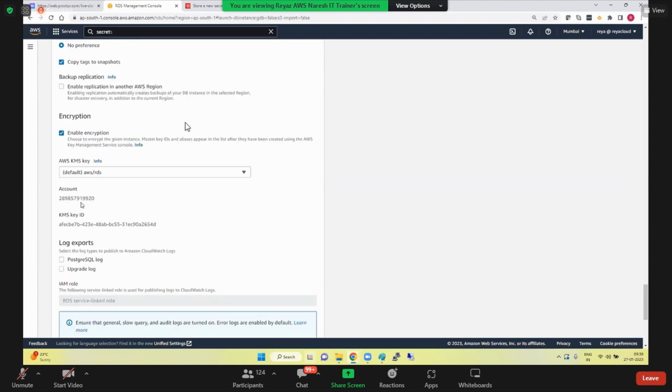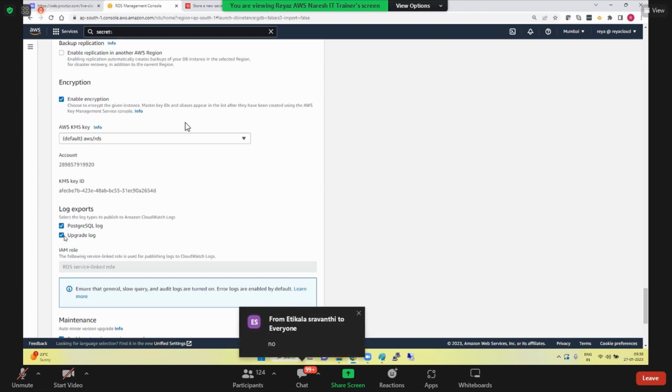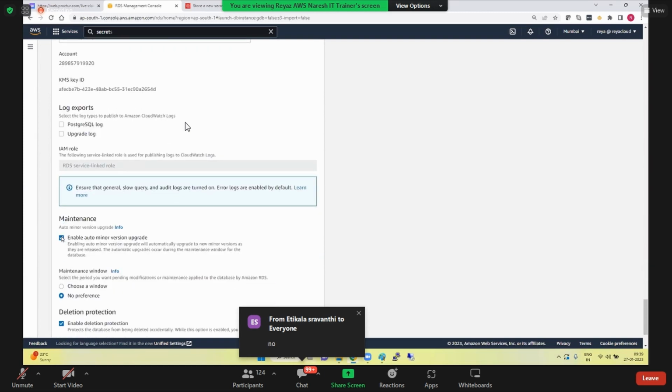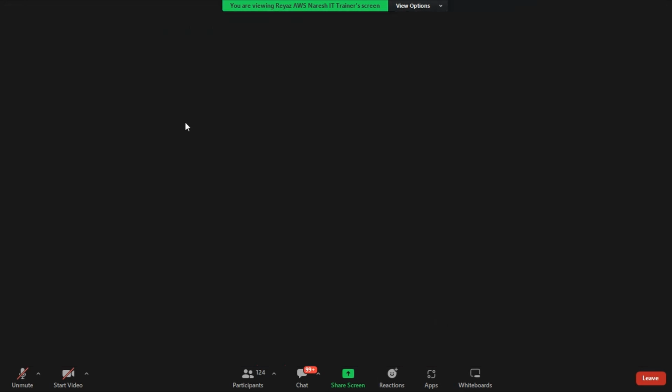Encryption is normal. And log export. Guys, is it possible to do SSH and RDP to the DB instance? No. For that reason, how do you check the logs? So if you select these 2 logs, these logs will be pushed into the CloudWatch logs. There you can see the logs. Maintenance. So as the platform is maintained by AWS, it is enabling any auto upgrades and all. Delete protection is enabled.